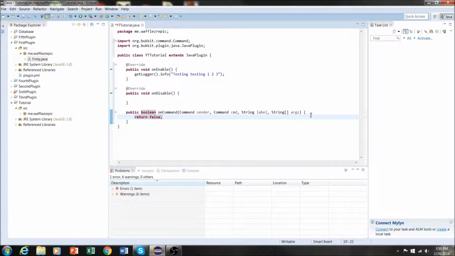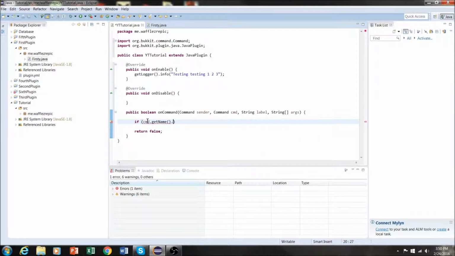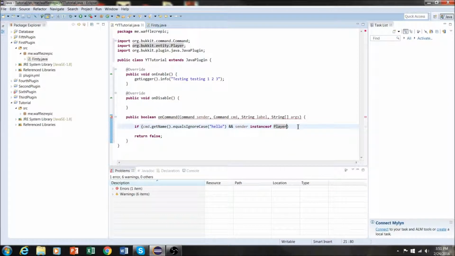Now in here we're going to make a few spaces and add an if statement. What you're going to put here is the command that you want. You're going to put cmd.getName, hit enter, .equalsIgnoreCase, and then a string. I'm going to type in hello. After that, you want to make sure the person sending it is actually a player. So you type in and sender instanceof Player, and it's going to ask you to import Player. Once you have that, you add open brackets.